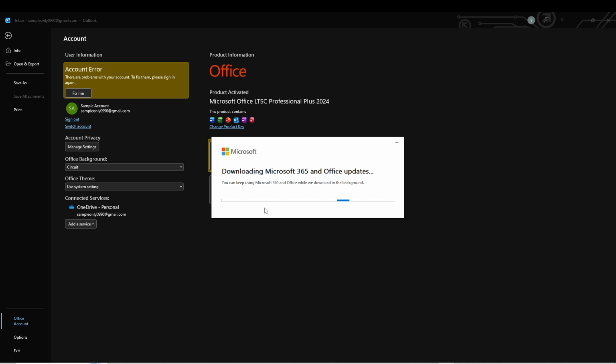When the update finishes, you'll typically see a confirmation that you're up to date. And that's it. Your desktop Outlook is now refreshed with the latest improvements. To recap, you opened Outlook, clicked File, selected Office Account, chose Update Options, and then hit Update Now.